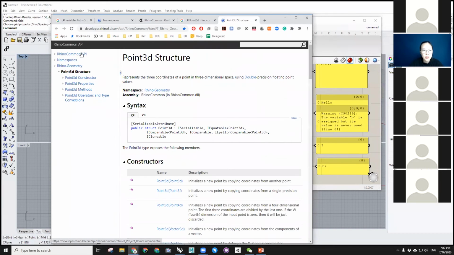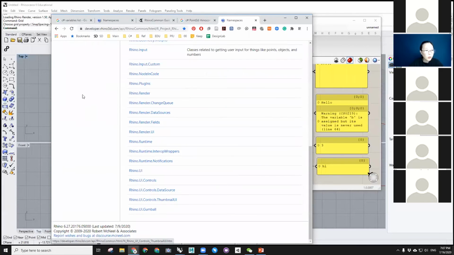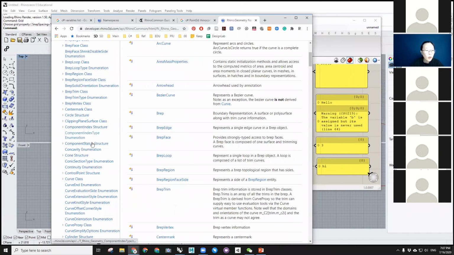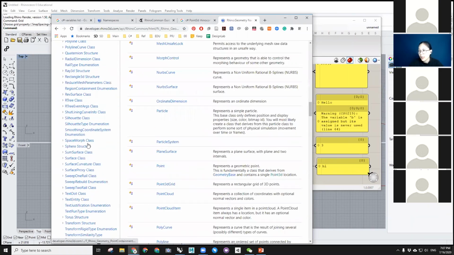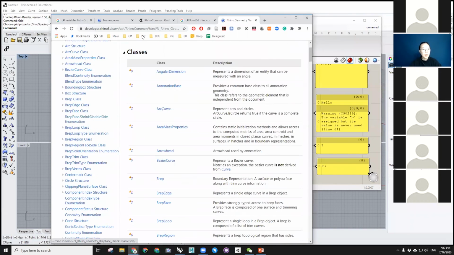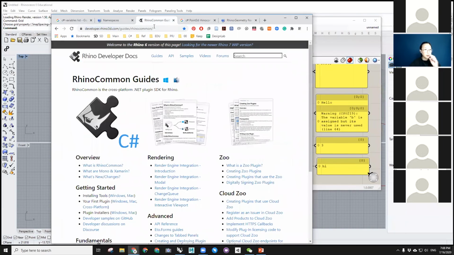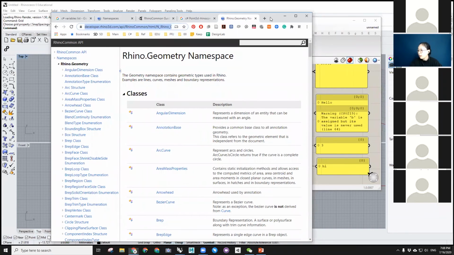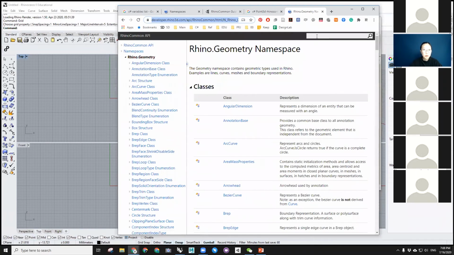So let's dig out later how to get there by clicking, but actually it's out there called Rhino Common API, and it has all the namespaces, all the classes that are provided by Grasshopper or Rhino. Yeah. So let me share this link. It's easy. Okay. Yeah. So what we are going to use is Point3d.